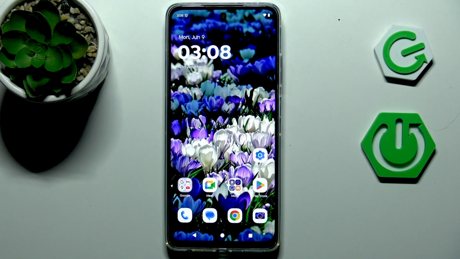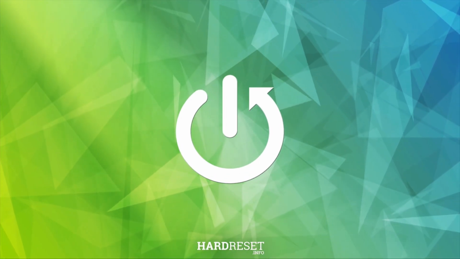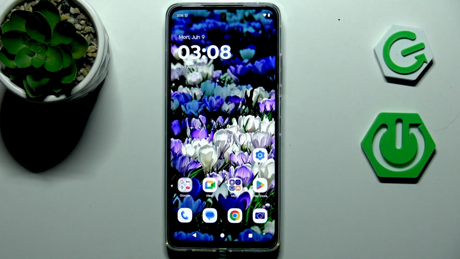Hi everyone, in front of me I've got a Moto G56 and let me share with you how to allow unknown sources on this device. So this operation is crucial if you'd like to download an app, for example, from a different source than the Play Store, so for example from your browser.